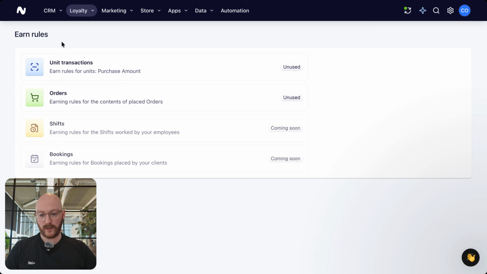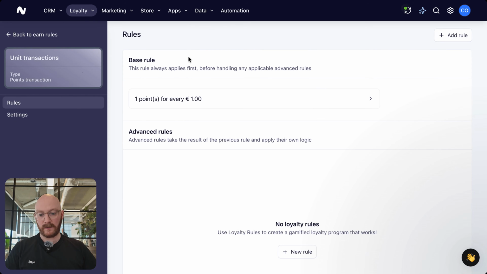So we're going to click on earn rules, and then you'll see you have unit transactions, you have orders, and then soon we'll be adding shifts and bookings. So we're going to start off with unit transactions. And when you navigate in here, you're going to see that you already have a base rule, which we auto-generate for every account that's created.